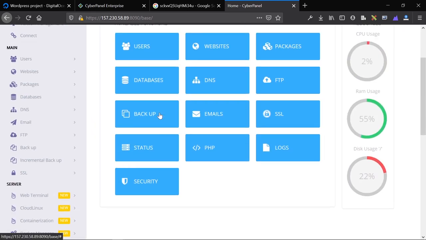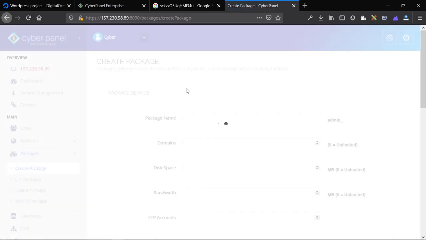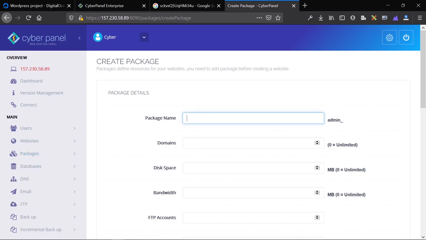I'm going to show you quickly how I would create and install a WordPress website, and then I'll leave you to it. This should give you a good understanding of what this is, how to install it, and why you may want to use it. To create a website, we first need to make a package. So I'm going to create a package, and I'm just going to name it random.